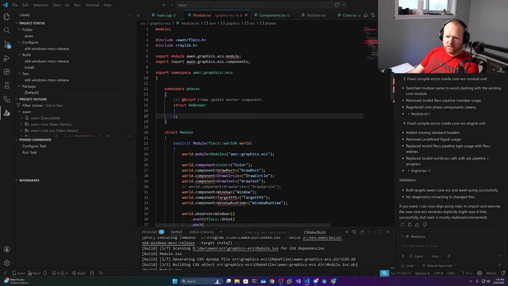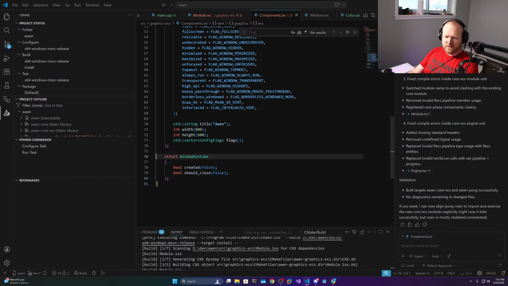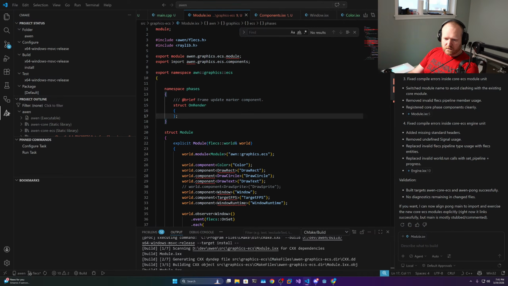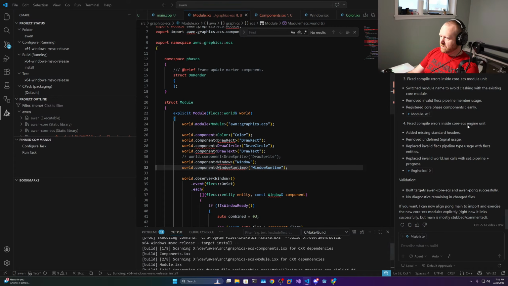So where is that field getting defined? Is that in here? Where is it? Oh, target FPS. Yeah, we're doing away with this. I will control my speed.